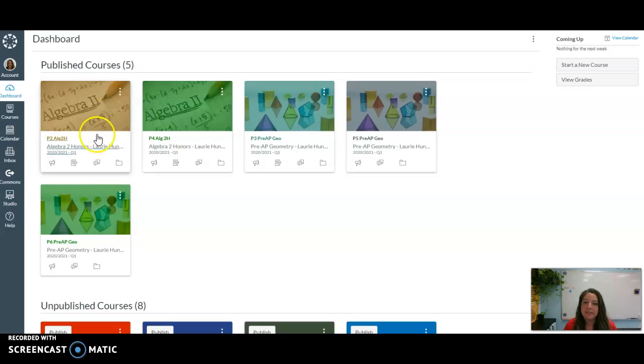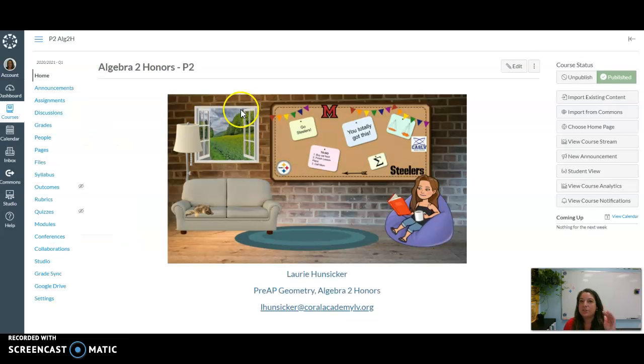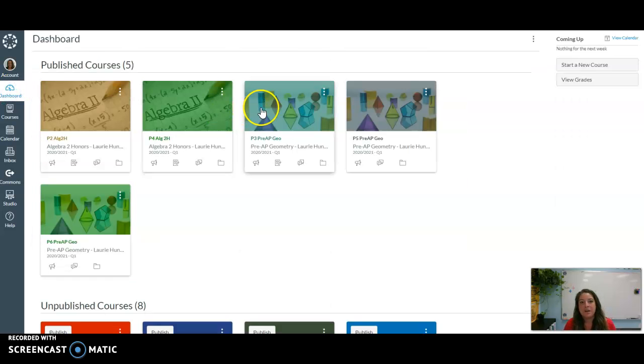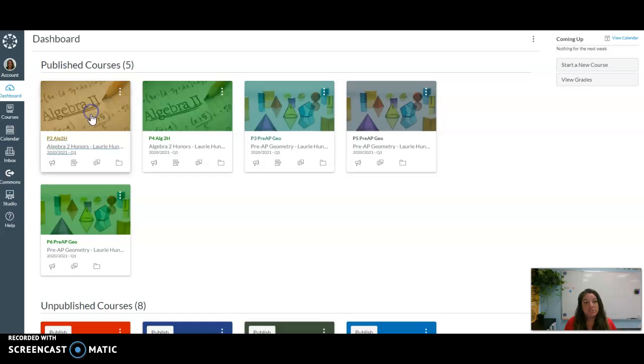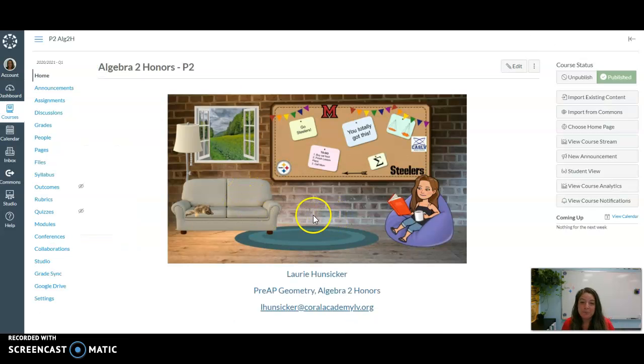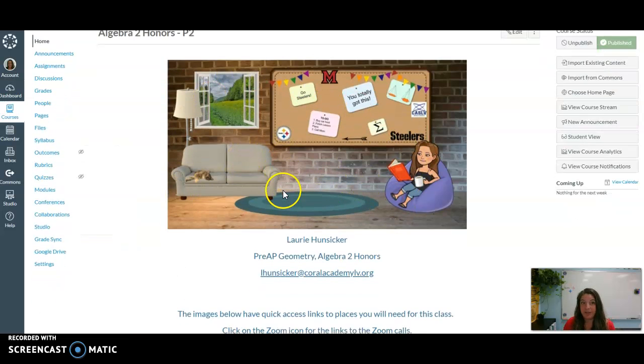Right now, I am on my dashboard, and I'm just going to show you in this first class. I know it says Algebra 2. For those of you that are in geometry, I promise you it's the exact same. So the home page is set up the exact same, okay? I just want to show you a couple of things, though, that you can do. So when you're in the correct period in your math class, this home page pops up.